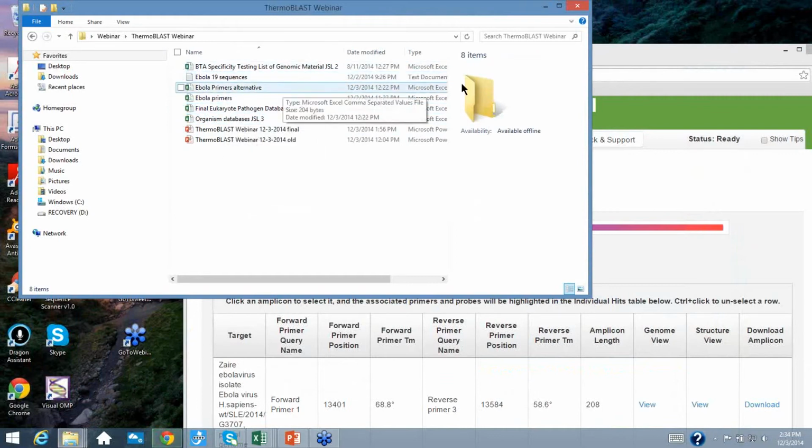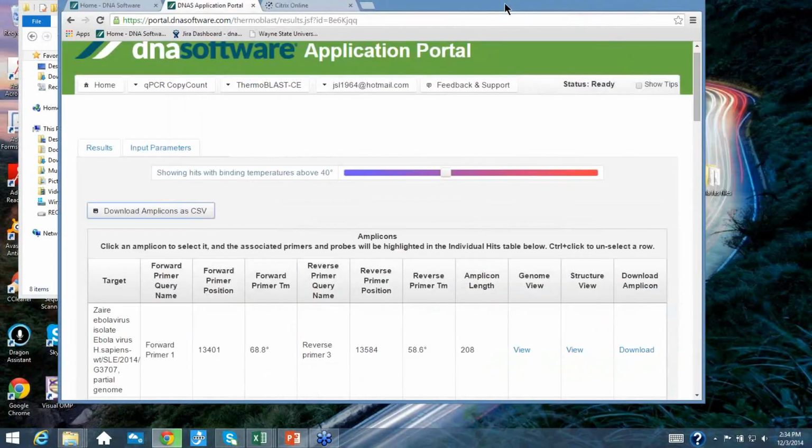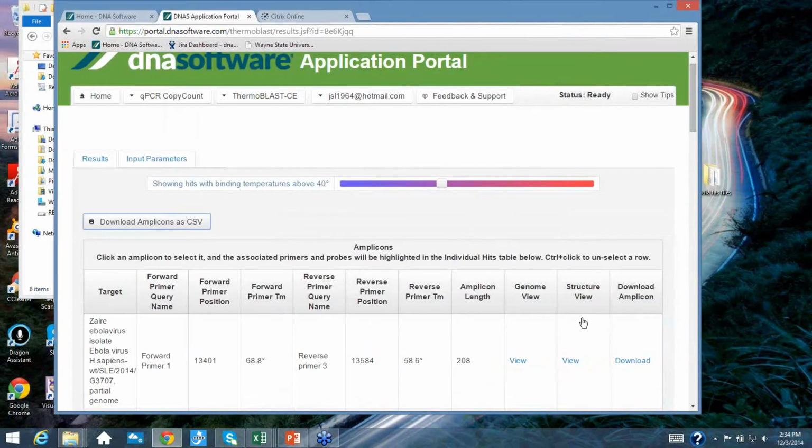It looks like I didn't save it here. All right, that's all right. Let's move forward and just show you some of these other views for a moment. We have here a Genome View. Let's take a look at that.